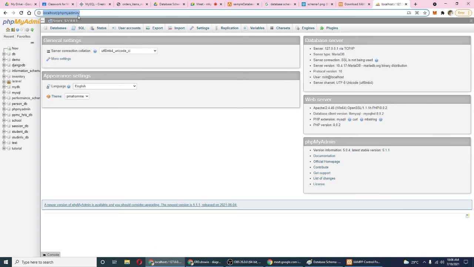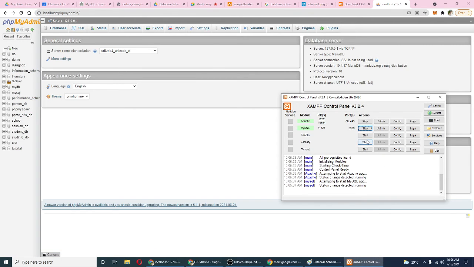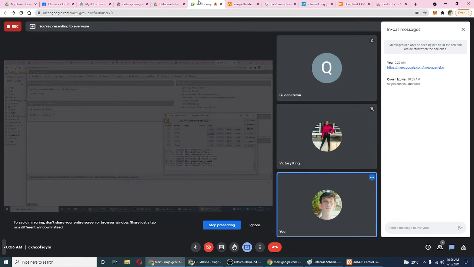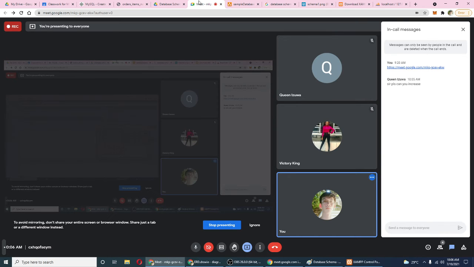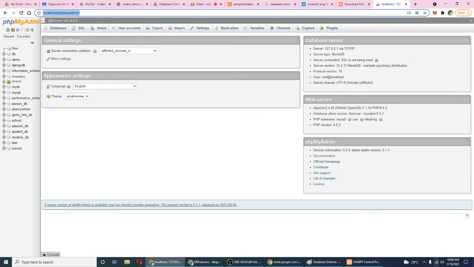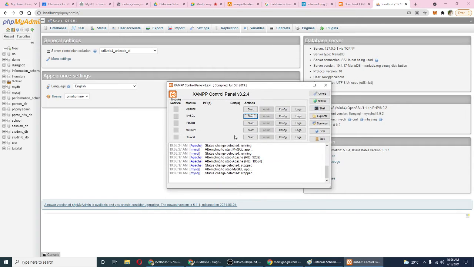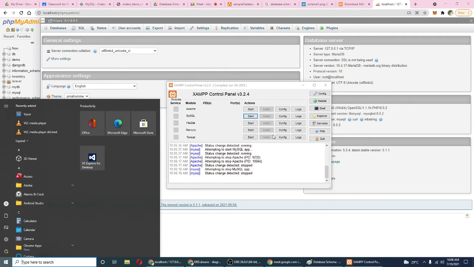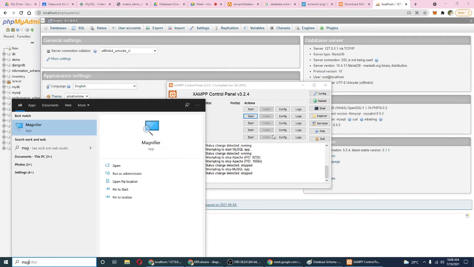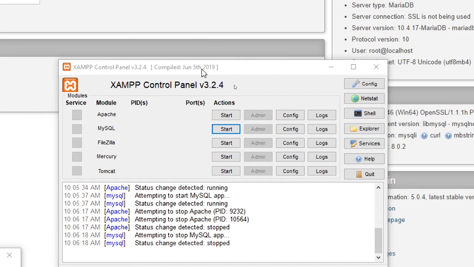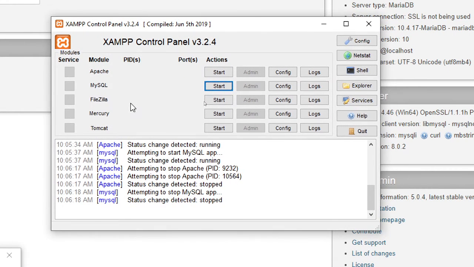So take note, if this is not running, let me, yes, do you have any question? This size, it's too small. Magnifier. Okay, how about this one?